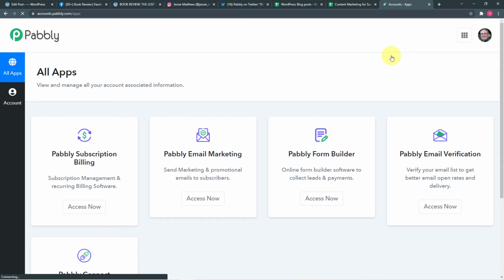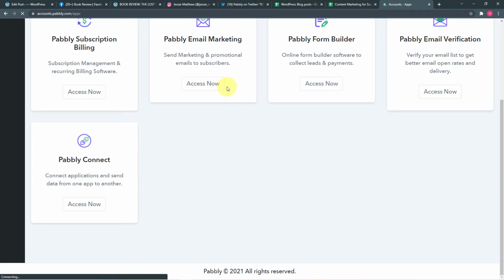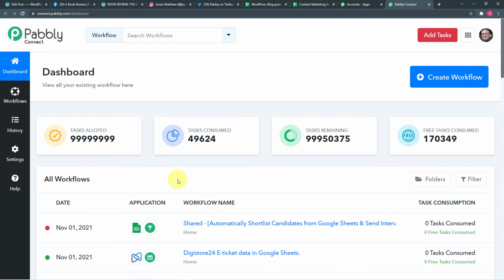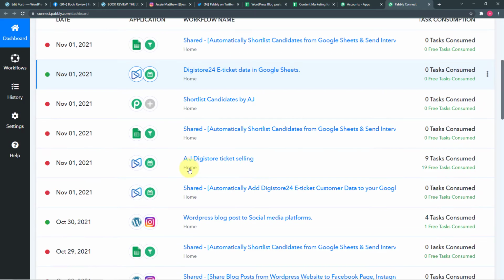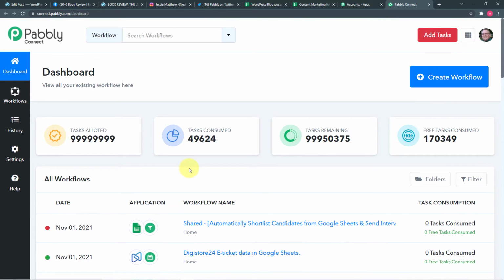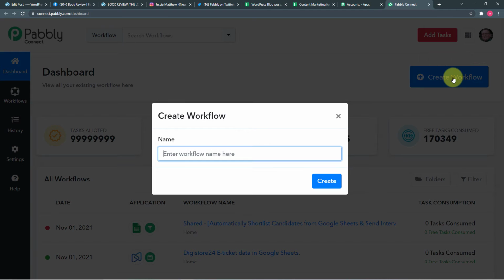Okay, so this is the all apps section of Pabbly. From here you have to put your cursor on the Pabbly Connect panel and click on access now. This will bring you to the dashboard of Pabbly Connect, and to start working here you have to create a workflow like these that I have created. To create a workflow, you just have to click here on the create workflow button, and here you have to enter any relevant name for your workflow. So let me fill the name here. I have filled the name as blog post from WordPress to social media applications. Okay, now click on create here.